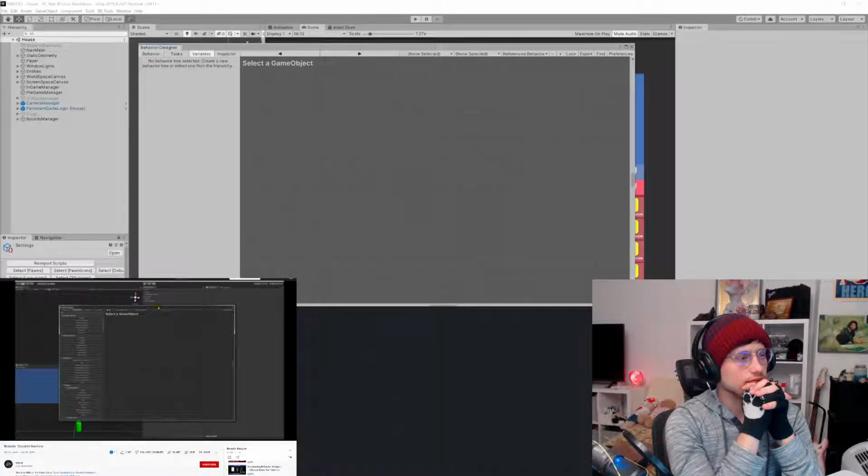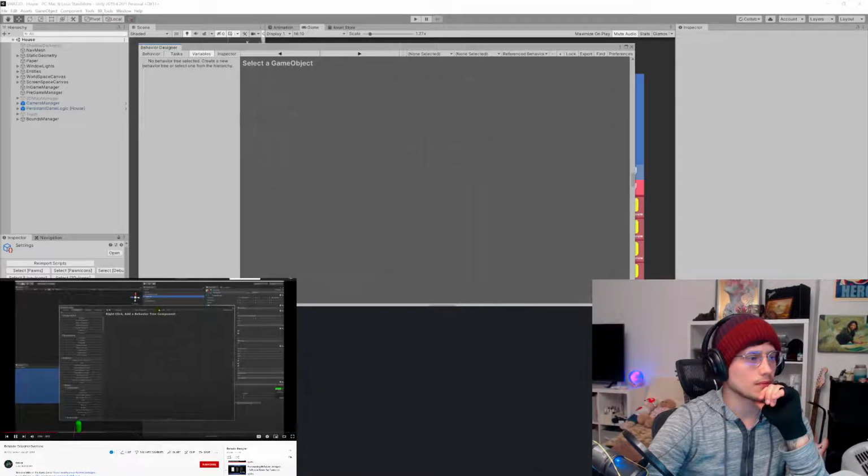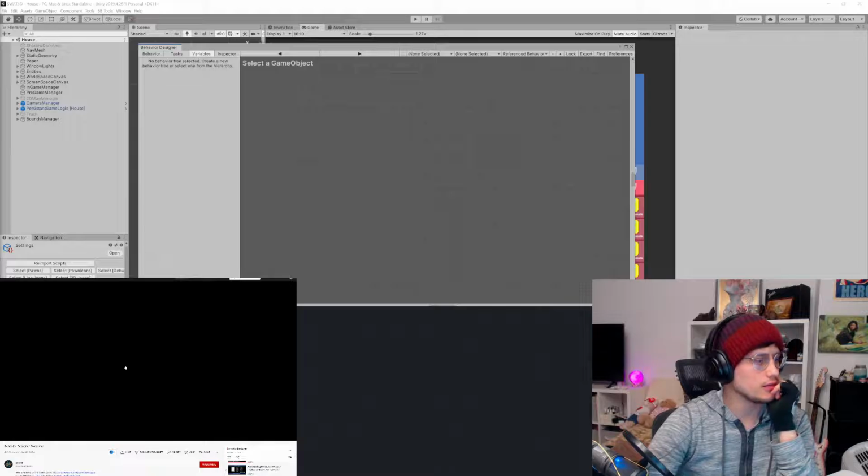So the very first thing that we're going to do is what it says. We're going to select a game object. Since we want to add a behavior tree to the capsule, we're going to select the capsule. Now we want to add a behavior tree. We could click this plus button. Okay, that's strange.